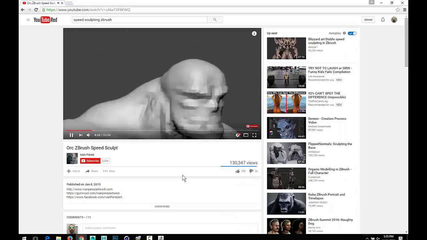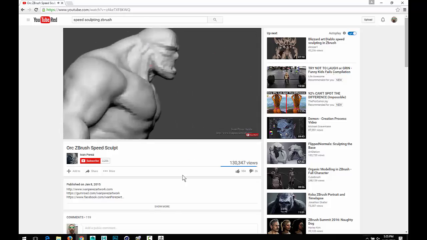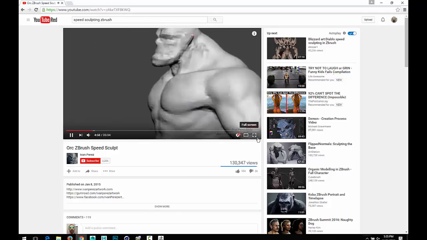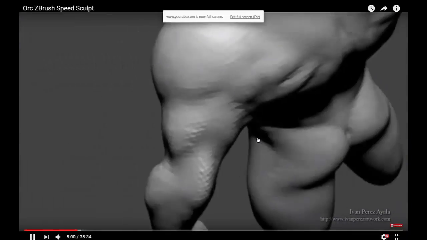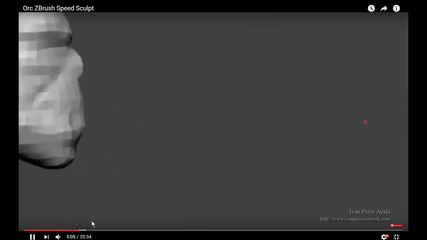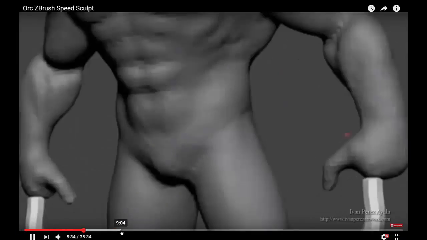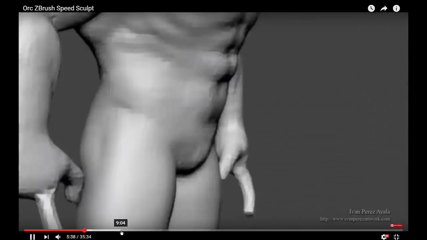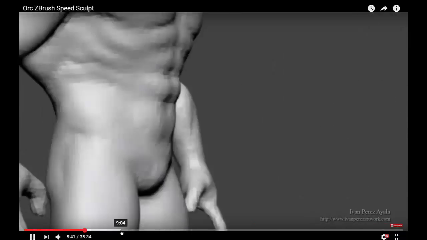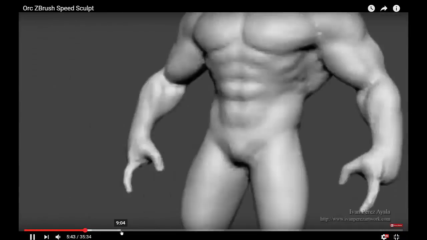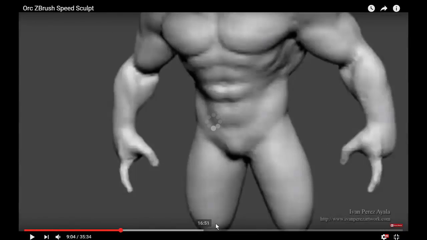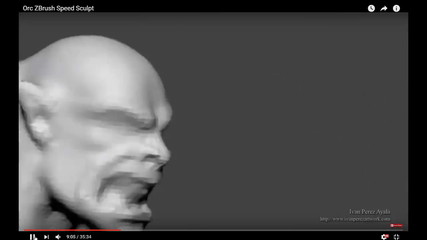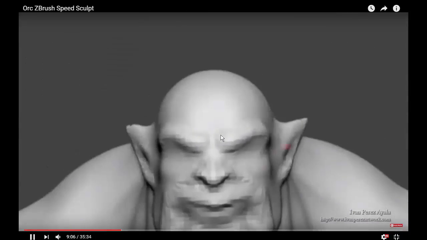There it goes. So you can see the process of this is not going to be a quick one. A lot of this is going to be going through and just kind of defining areas and defining areas and defining areas. And you can see here how he's putting the fingers in. And you can see how rough he's going.